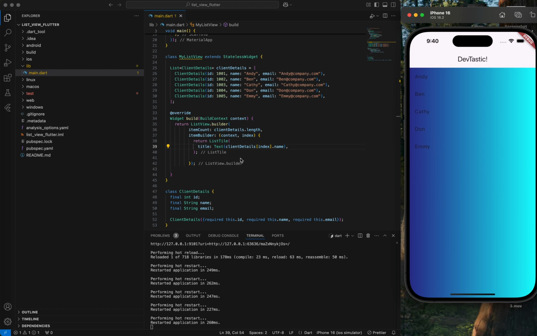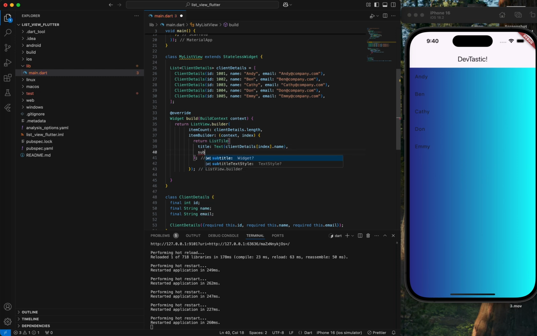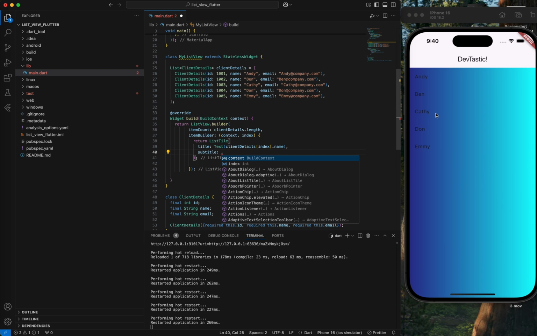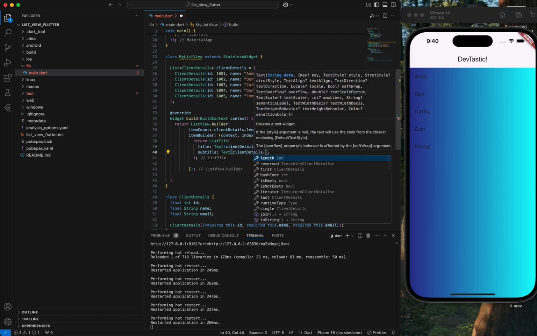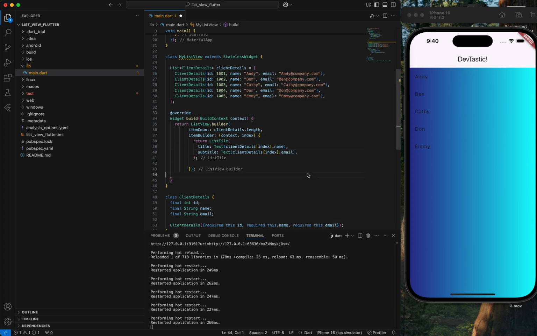Okay. So now we'll explore few more properties of this list tile. So we have one more property called subtitle. Subtitle is nothing but it will show just below the title property. Let's create that as a text. Again, client details, client details index dot, let's show it as an email. I'll save it. I'll restart the application. Yes, as you can see, we have an email ID just below the title.